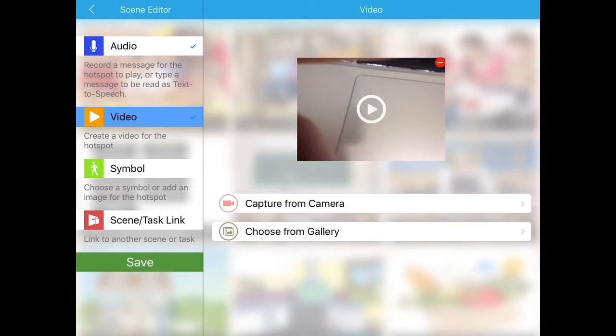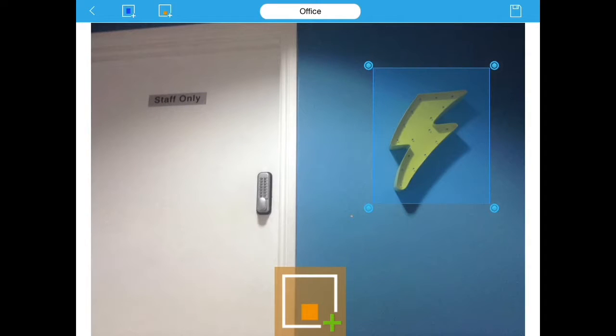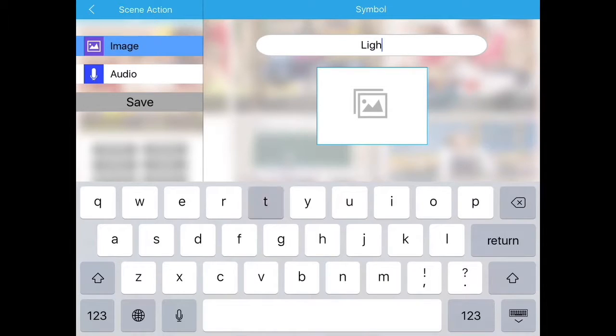I'm just going to leave this one as an empty one. It should automatically save, or give you the option to save as well. And that's a hotspot. Down the bottom here, you can also have symbols that automatically appear.